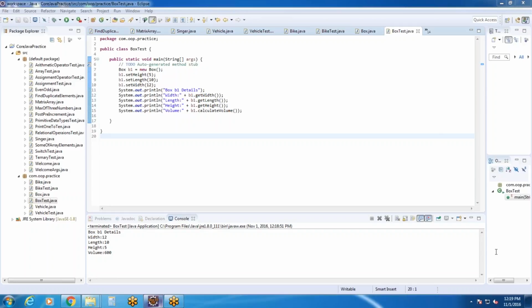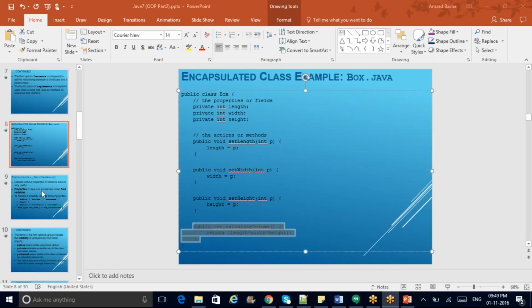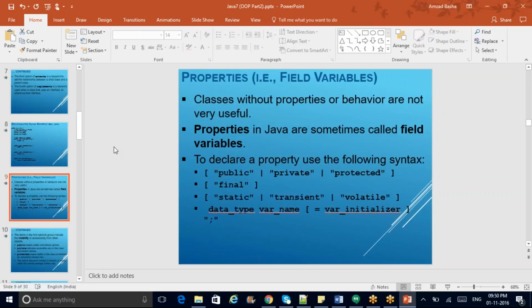Okay, let me share my screen again. This is the encapsulated class definition you wrote, and you saw the output by testing this Box object as well. So what is the syntax to declare the properties? Here is the complete syntax to declare a property. Properties are nothing but the field variables defined inside a class. Any class declared without any properties or behavior is a useless class, so that's the reason we need to define properties.